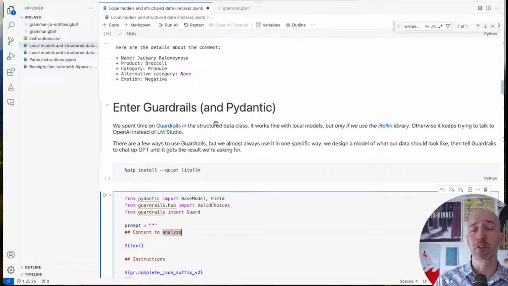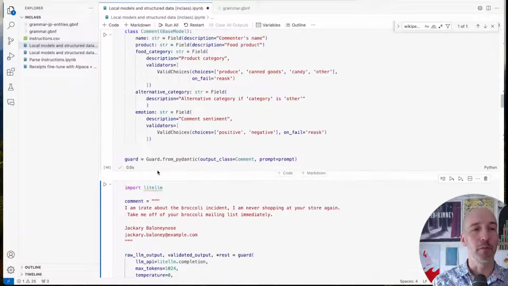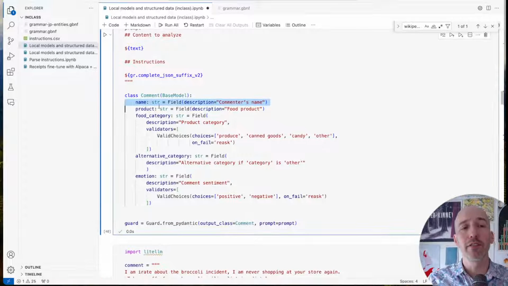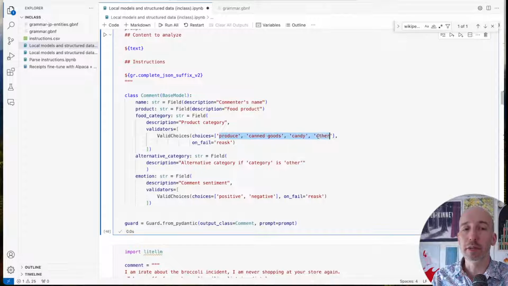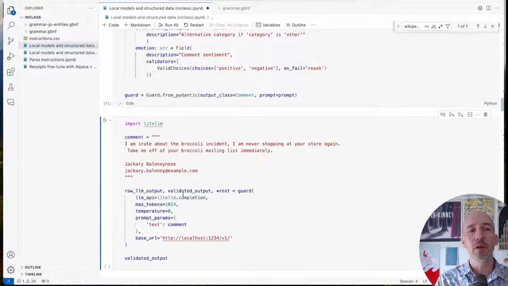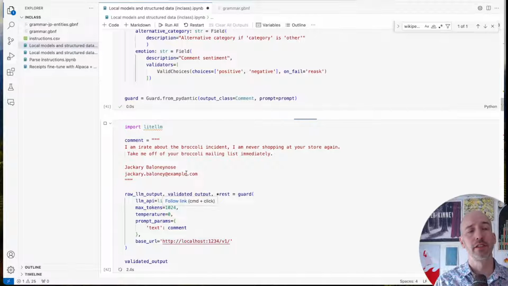Guardrails is something that would allow you to have a conversation with a large language model where you might say, hey, I would like for you to structure this comment as name, product, food category, make it be one of these options, alternative category, emotion, make it one of these options. And if Claude or GPT gave us back something that wasn't in this list, it would go back and say, hey, can you fix that? Because it's wrong.